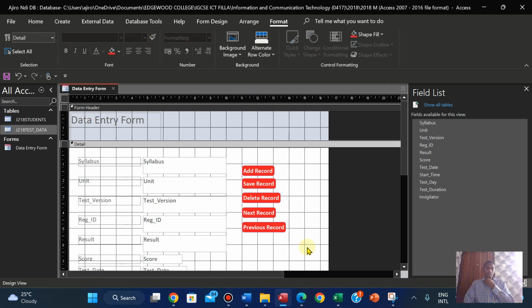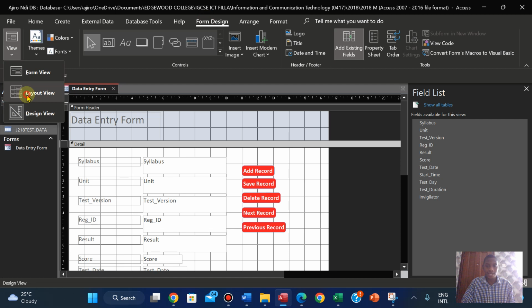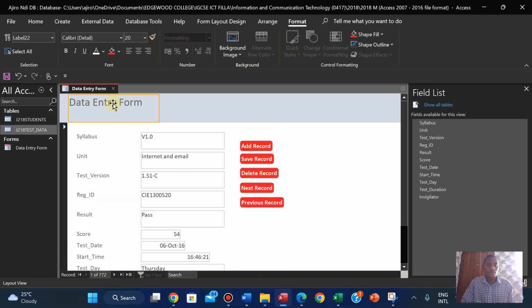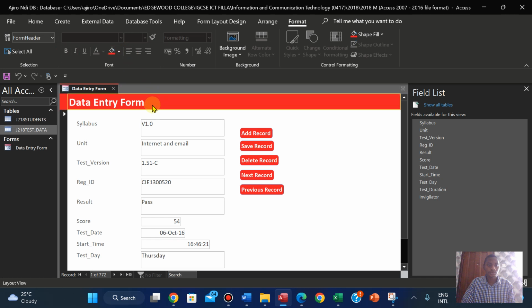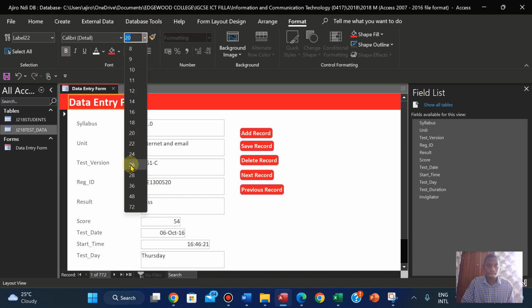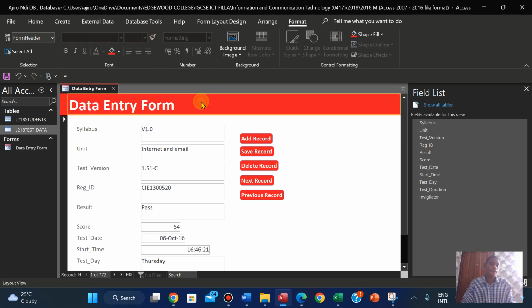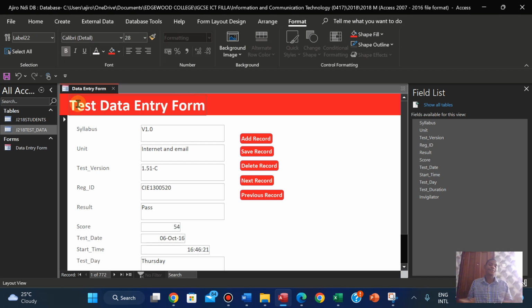All right, so we are done with this. So let's switch to the layout view. We'll call this a data entry form, or a text data. We can add a text data here, a text data entry form. Okay, that's fine. I like what I see.